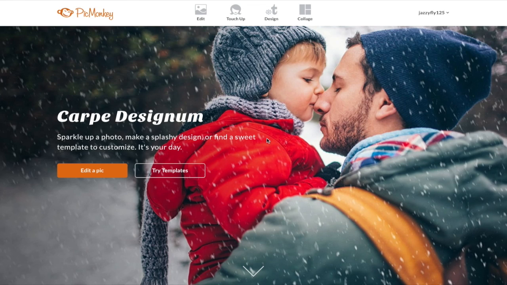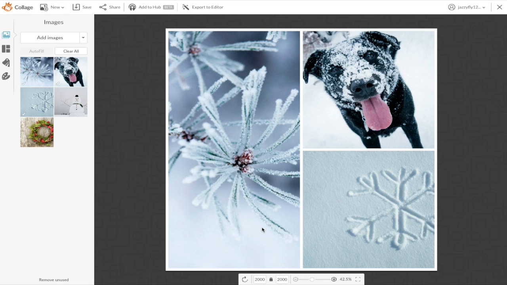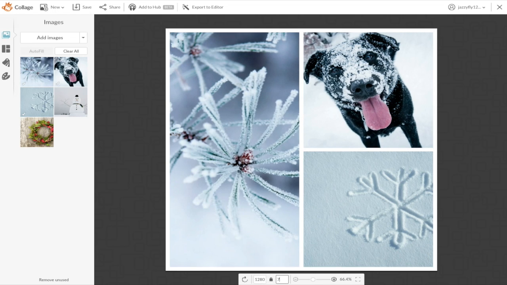So we're going to create a 4 collage thumbnail. So once again, you're going to come up here, click on collage. Remember, once again, we have to change the dimensions at the bottom to fit the YouTube required size for the thumbnail. So 1280 by 720.